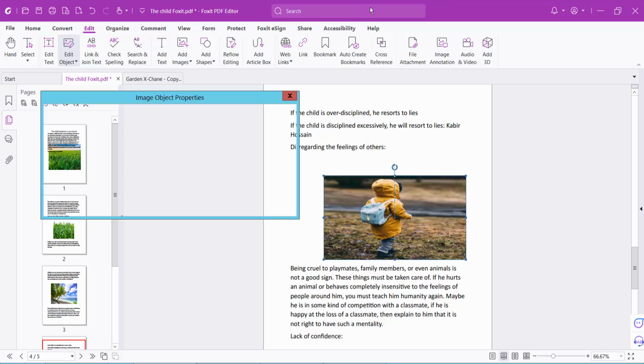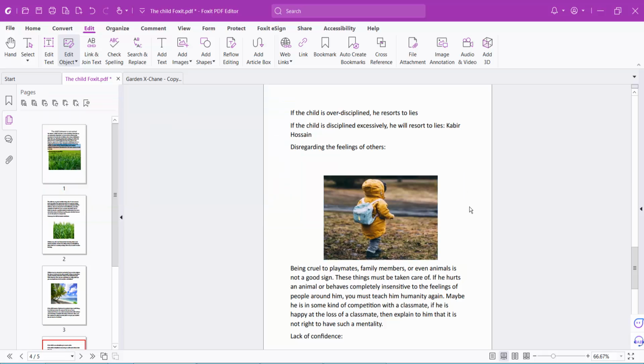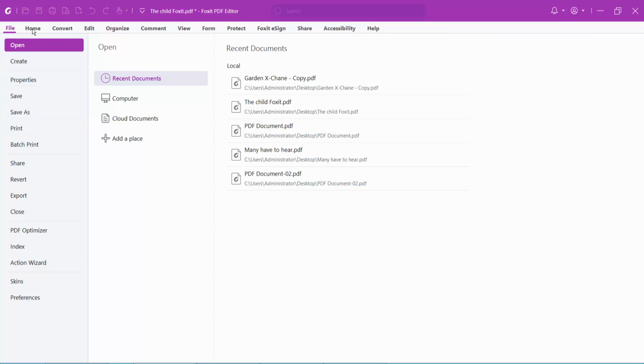Again go properties option and horizontal I'll make it 80 and close and see this. In this way you can change your image scale. And finally select this file option, save or save as your PDF file.